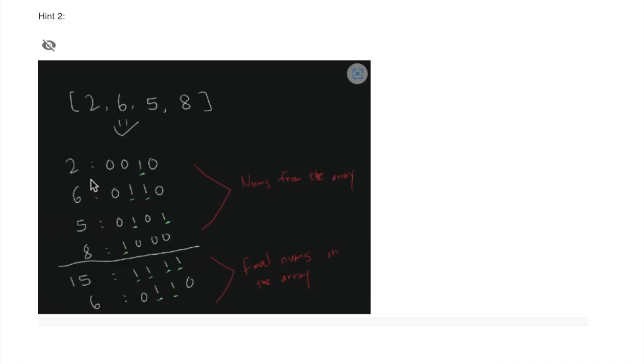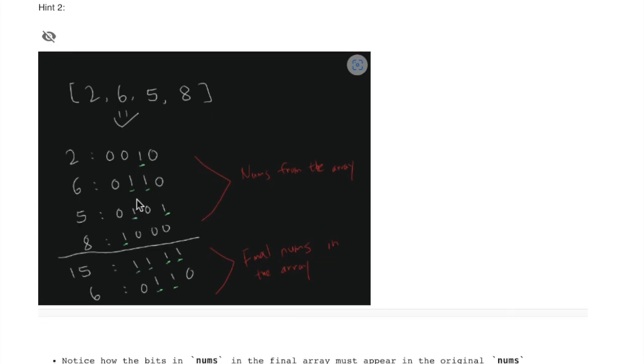So the example input is this, and then we convert each number into binary form. The first thing you notice is that in the final array, the number of turned-on bits is the same as the number of turned-on bits in the original array. So there are 1, 2, 3, 4, 5, 6 underlined bits, and there are also 6 underlined in the final array. Also, every turned-on bit in the final array must appear somewhere in nums. It makes sense, right? Because we're doing AND and OR operators, a bit cannot suddenly appear in a position where all of the previous numbers have it turned off.